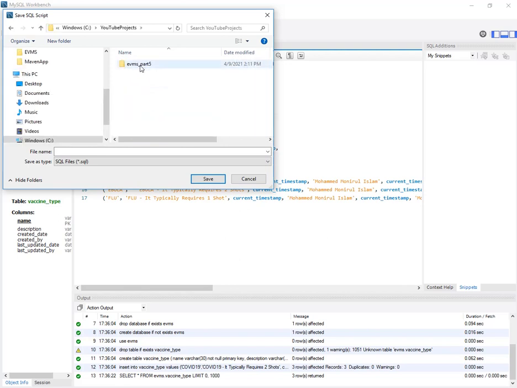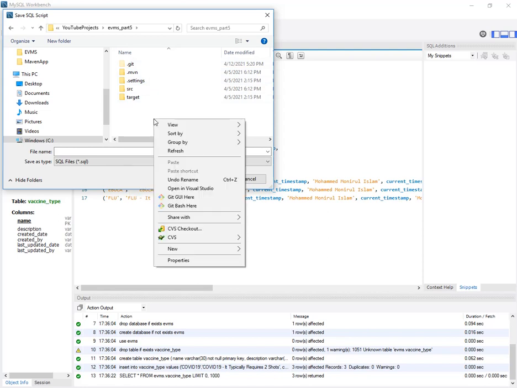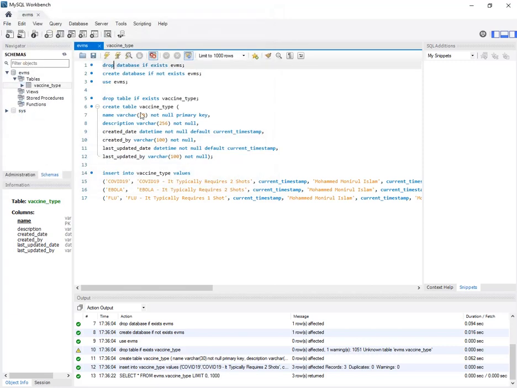So this is part 5, and I'm going to go ahead and create a new directory here. I can just do it by New Folder and call it SQL. It's a new folder in case I have multiple scripts. Go in there and save it as evms, and it will automatically put the .sql there. So save it that way. We have it saved in case we need it. We can always bring it back and then rerun the script.